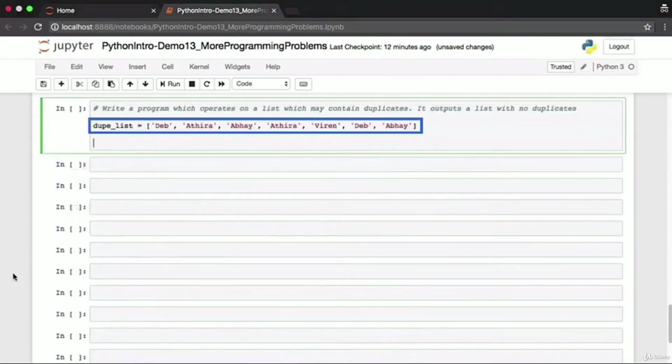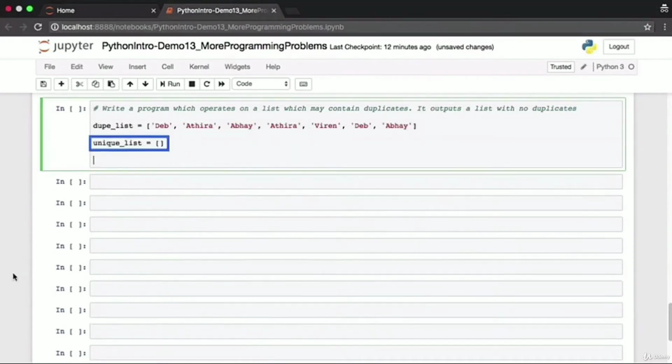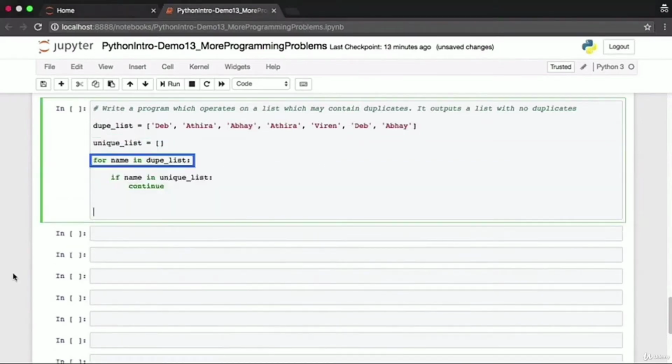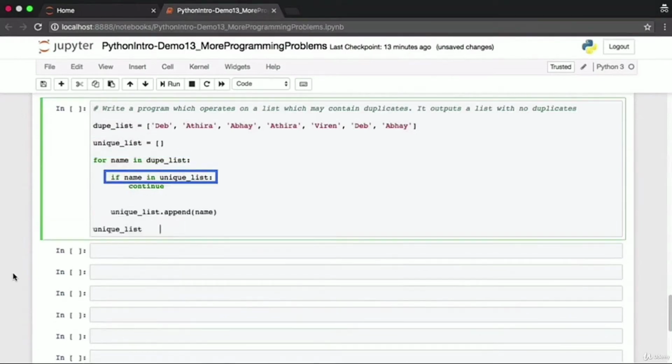Here is a list of names, and some of the names are present twice. You can see that Atara and Abhay are present more than once in this list. We want to remove those duplicates. Instantiate a new empty list that will hold our unique names. We'll now iterate over the original list. For every name in our list of duplicates, the first thing we'll do is to check whether that name is already present in the unique list. If yes, we continue.